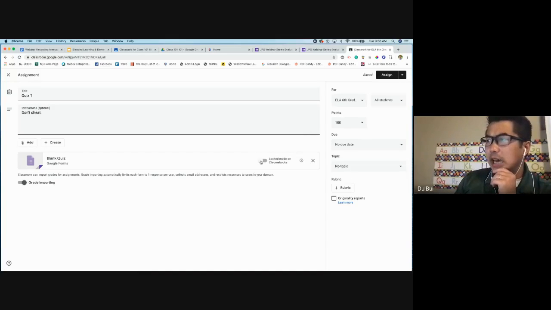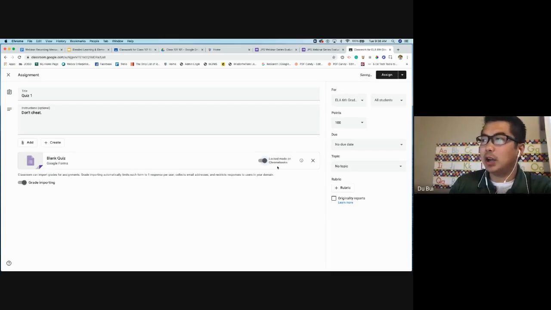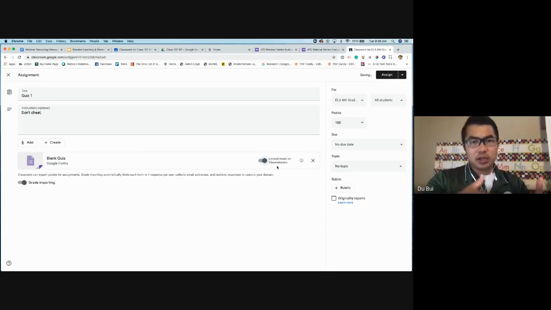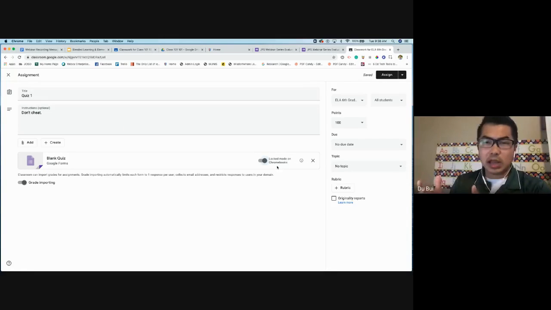Another option is locked mode on Chromebooks. And you might have questions about that. What is locked mode? If you toggle that on, and the Chromebooks that you give to your students are managed by IT or something like that, you can turn that on. And when students click on the quiz, they can't go anywhere else until they finish the quiz. So that's also a very good option to set up eventually if you're interested in that.